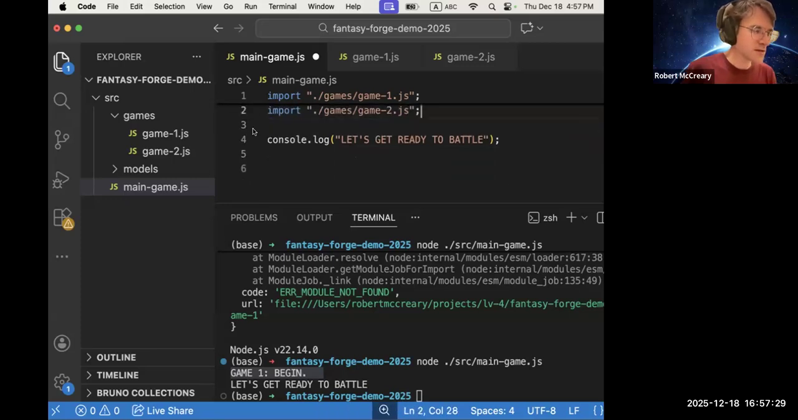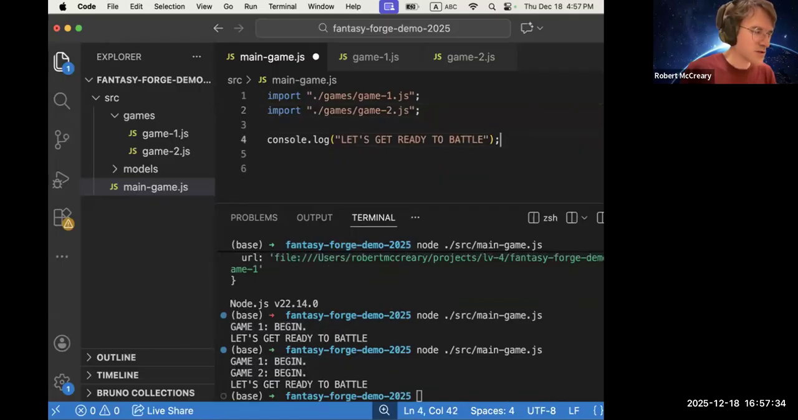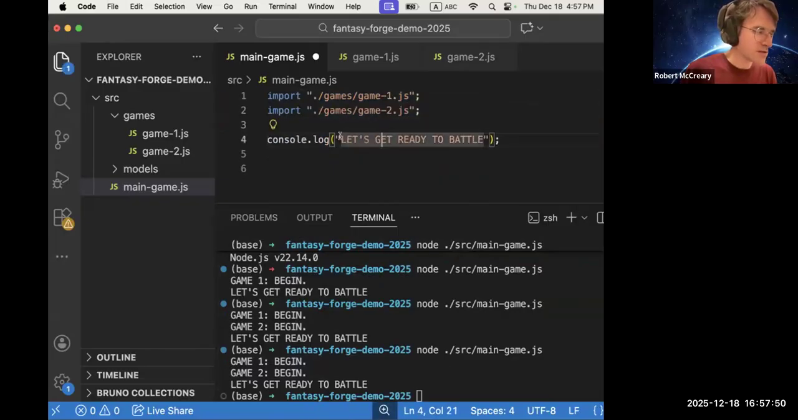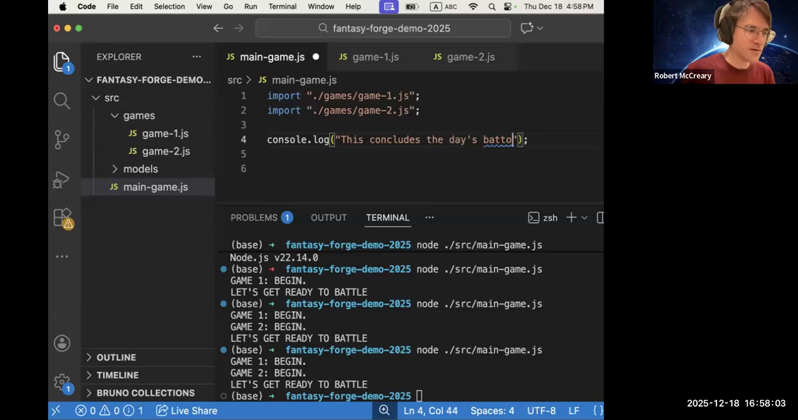So anyway, we don't have one of those. And it's all backwards now. I guess you could do that. Let me see. Oh, interesting. It doesn't even let you do that. So the imports have to be first. So it's not going to actually work the way I thought it would. So I would have to say, this concludes the day's battles or something. There we go.